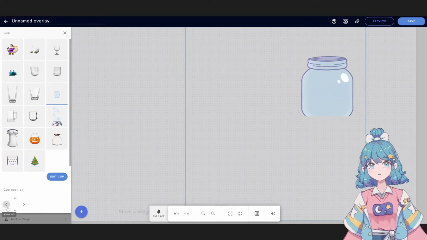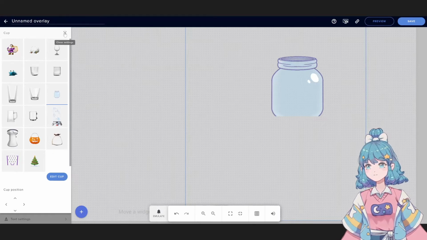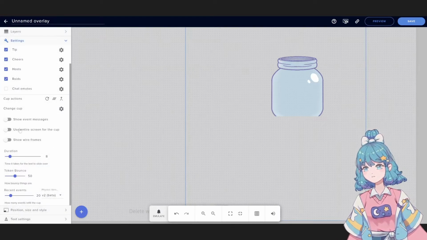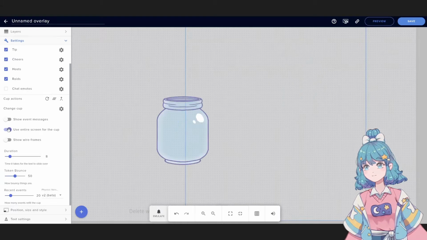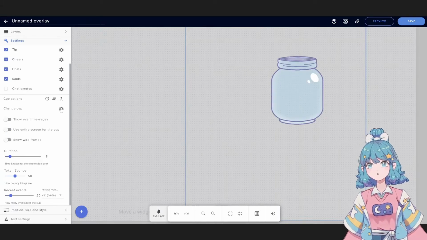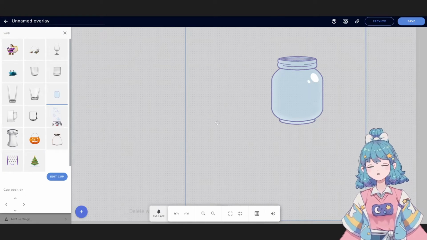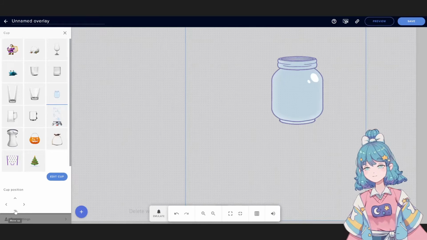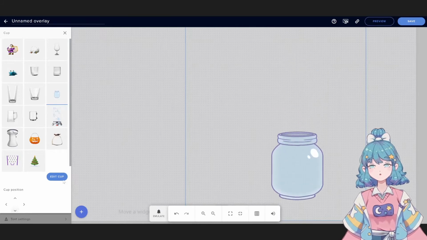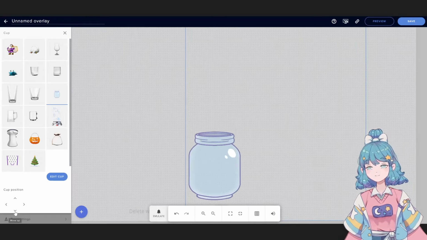Now you might see that it might start cutting out the image here. So we're just going to close again and click use entire screen for cup, and we're also going to turn it off again. For some reason, I don't know why, StreamElements does something where it cuts off the image there, but you can just change that and then you'll be able to move it wherever you want within that boundary box again.